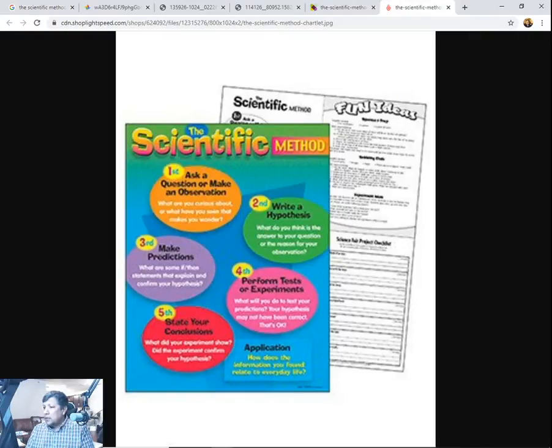There's only really 5 steps in this one. Ask a question or make an observation. Write a hypothesis, make predictions. I always thought the hypothesis was technically a prediction. A hypothesis is an educated guess, but that guess can be considered a prediction. I predict, I feel, I believe, I think that this will happen in my experiment. So make a prediction and write a hypothesis, those are kind of the same in my opinion.